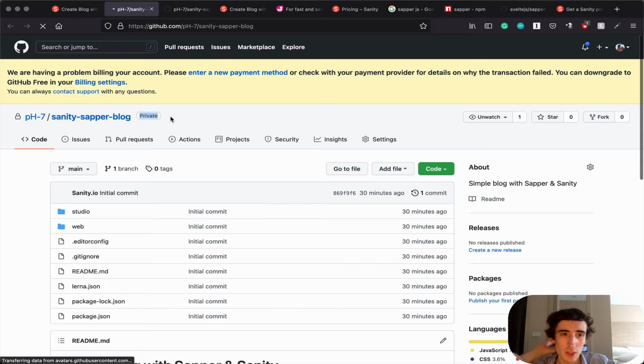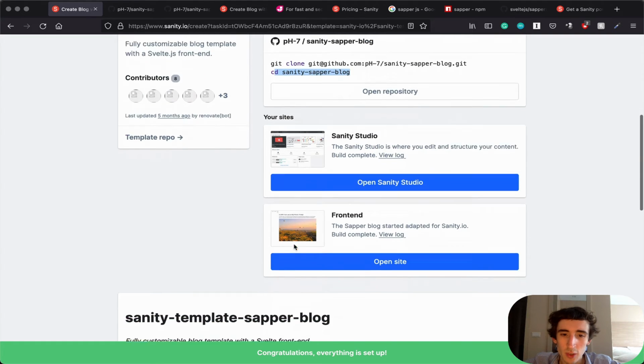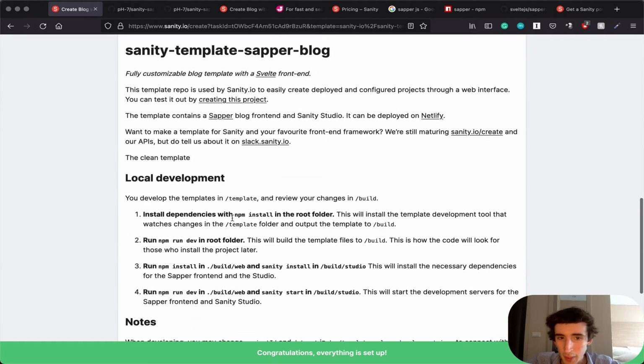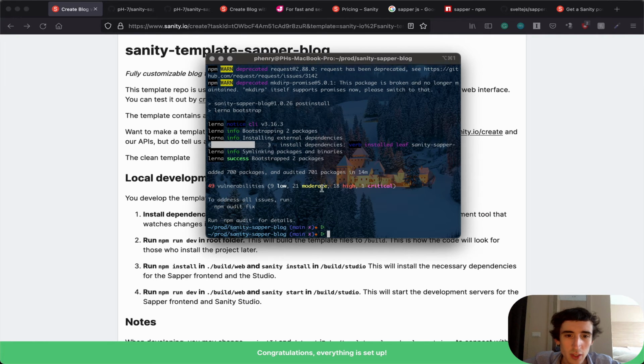For me, I mentioned that I wanted my repo to be private, and then you can just do git clone to clone that git repo, and then cd sanity sapper, and then on your local you use npm. If you don't have npm installed already, just install node, and node comes with npm inbuilt, and so you just run npm install to install all the dependencies, and then you are good to go actually.